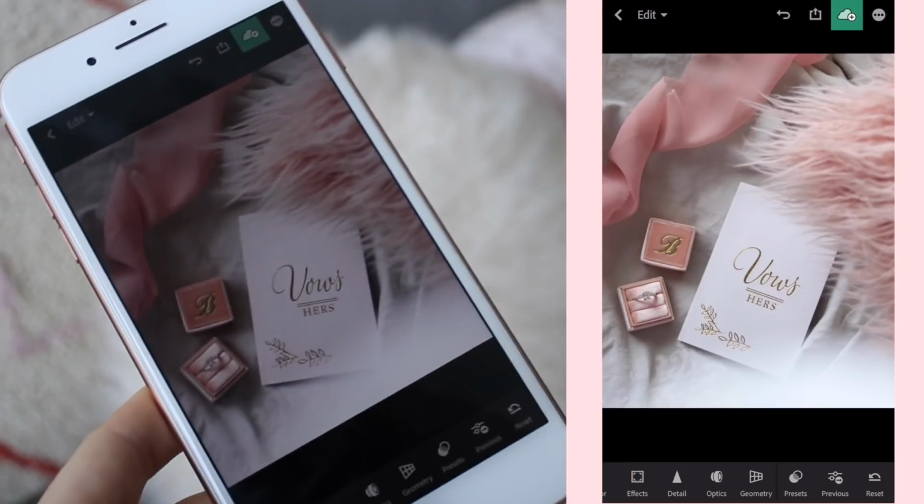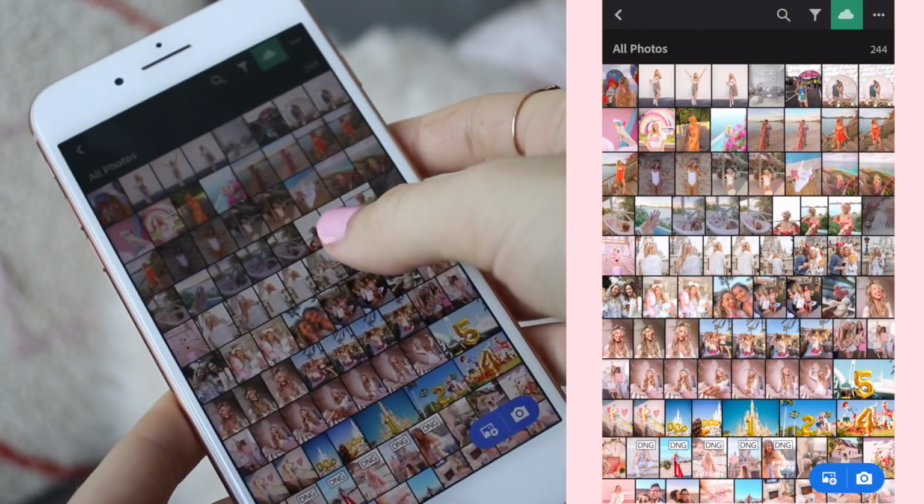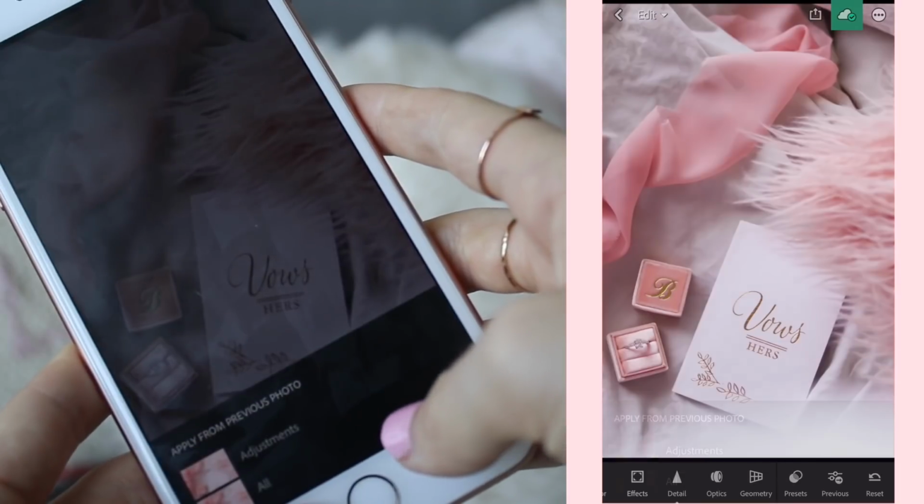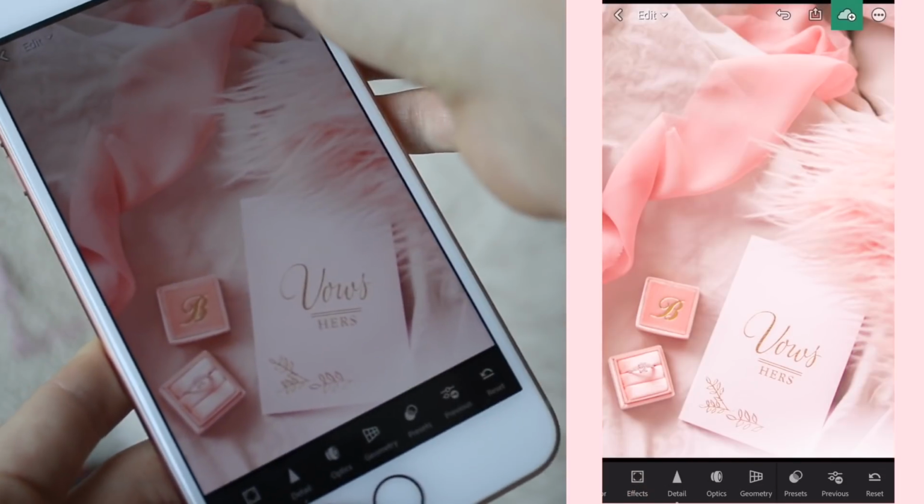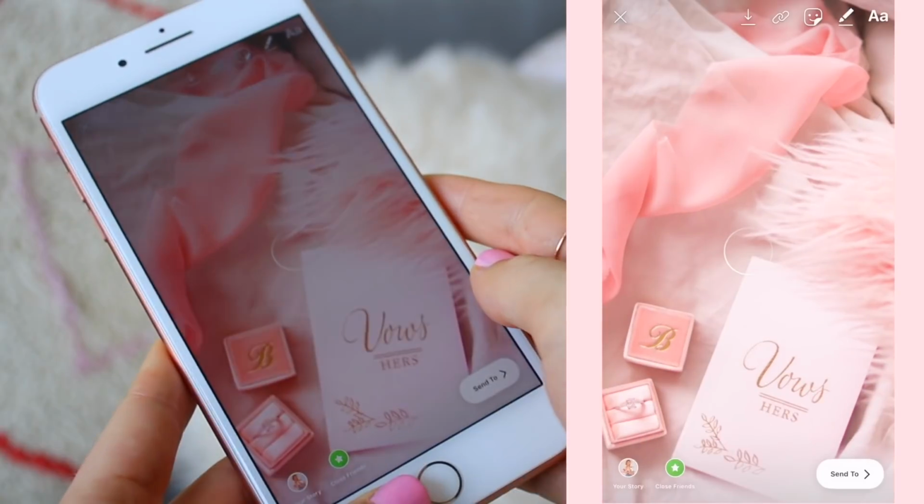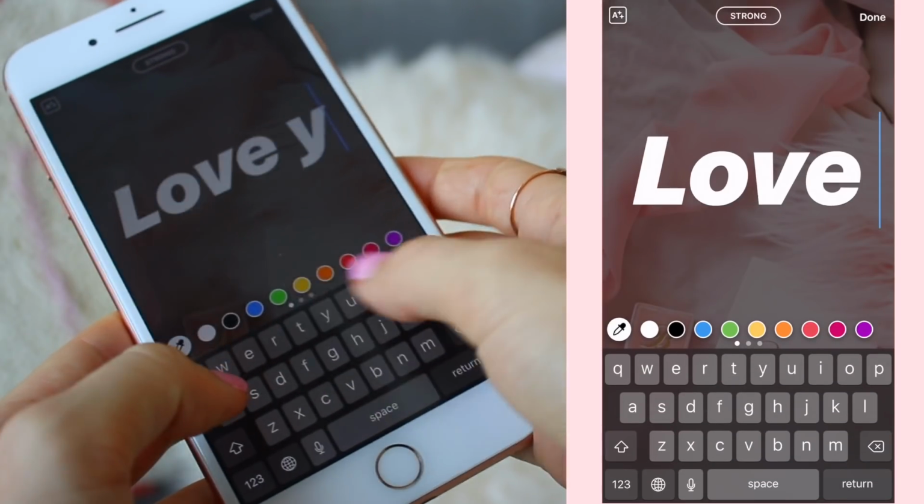Next, we're going to go back in Lightroom, and I'm just going to show you another example. So I'm taking this picture of my vow book from my wedding, and I'm adding one of my Lightroom mobile presets just to brighten everything up and warm it up a little bit to take it to the next level. And then I'm just going to add that into Insta Story and add some pretty text once again.